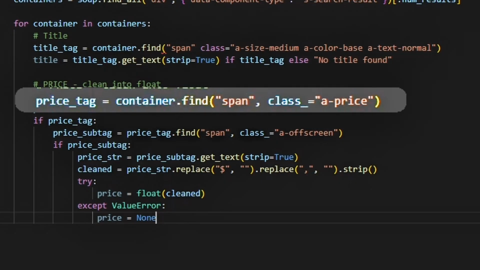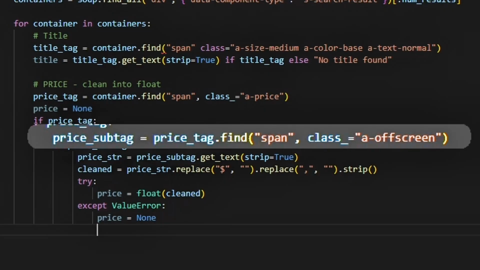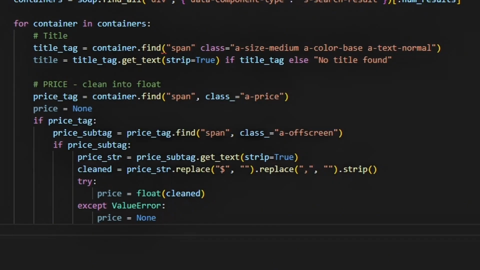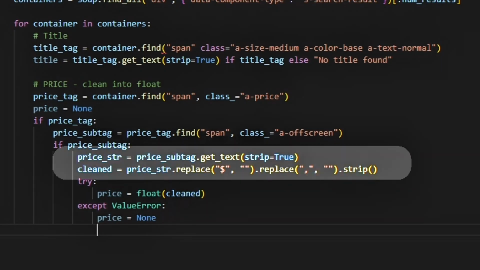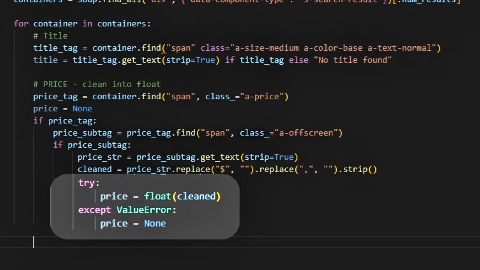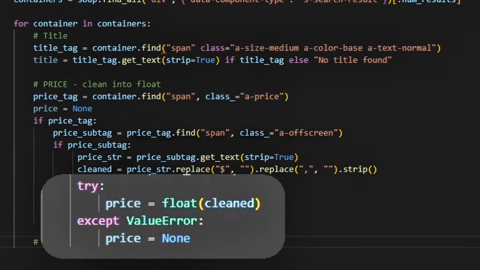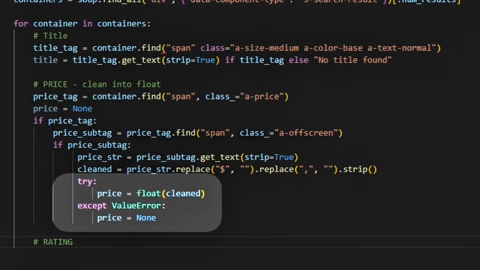We target the a-price container, the inner a-offscreen span that holds the clean price like $5.99 with 0 cents. Then clean it by removing the $ sign and commas and safely convert it to a float using try and except so the script doesn't crash on some weird formatting.